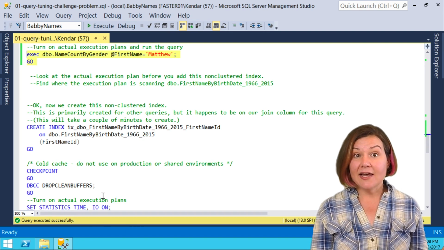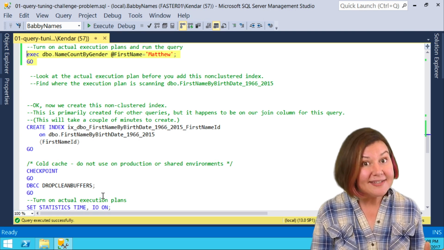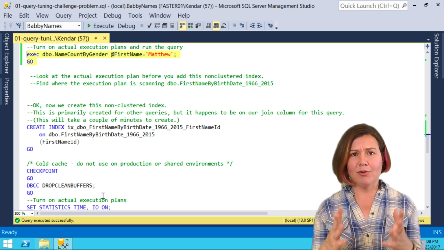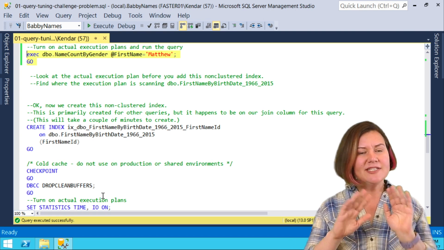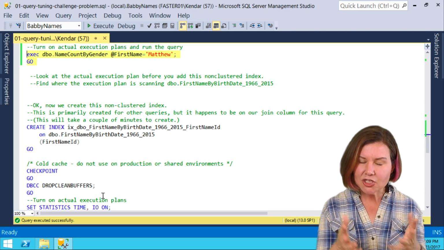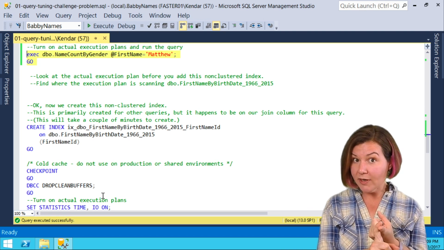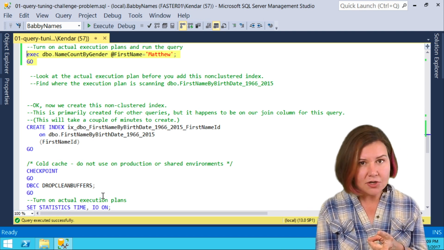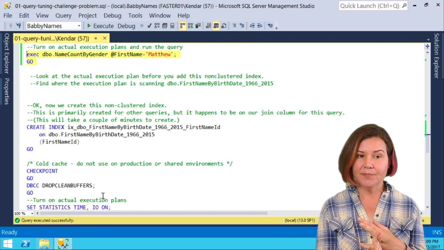So this is our baseline performance. I'm not saying that 4.5 seconds is great performance. And in some environments, that would totally not be acceptable. But imagine that in our environment, that is a normal runtime for this query. The users are happy, and it's totally acceptable.